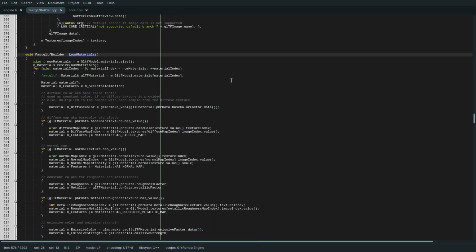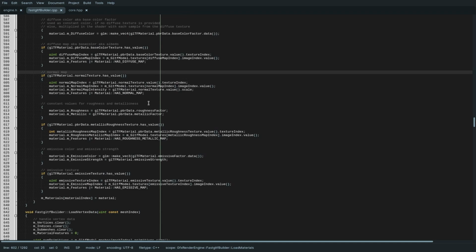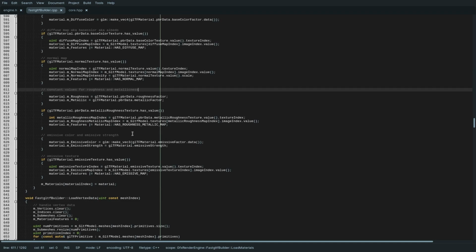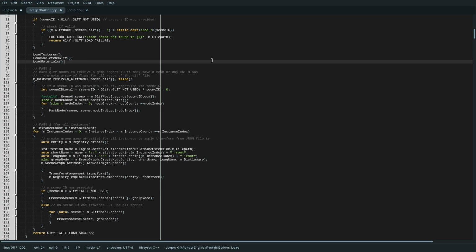Then we need to load the materials. Here we iterate over all materials provided by the fastgltf loader. For each material, we extract the base color factor, the diffuse and normal map, constant values for roughness and metallicness, the texture for roughness and metallicness, constant values for the emissive color and emissive strength, and the emissive texture.